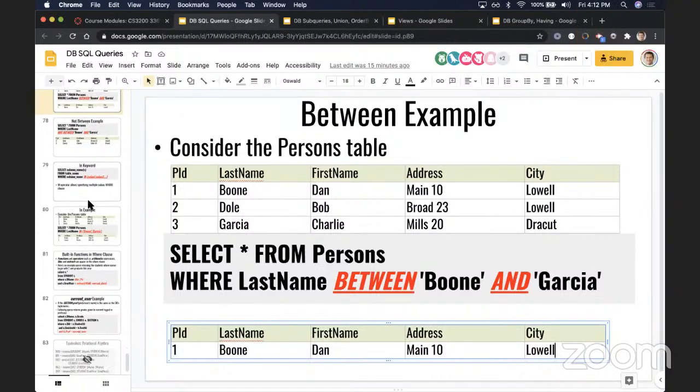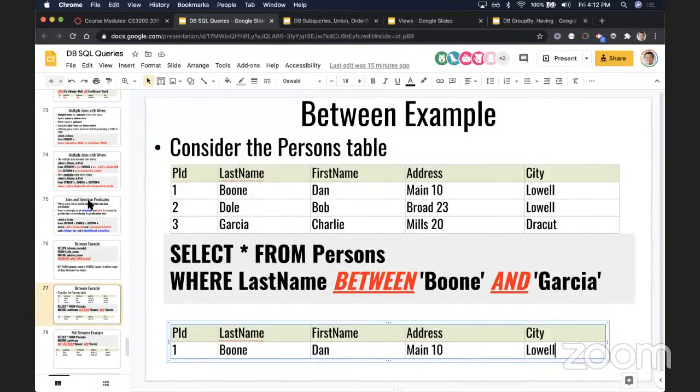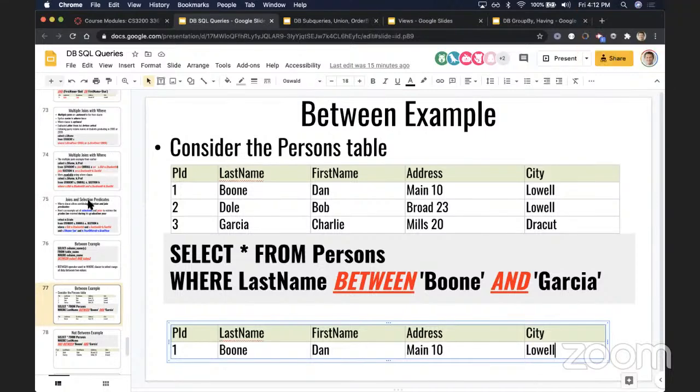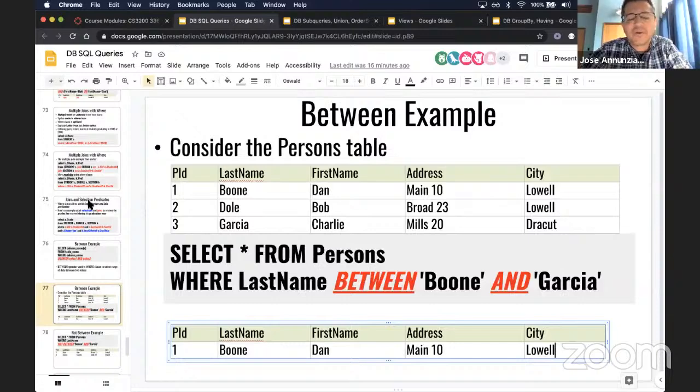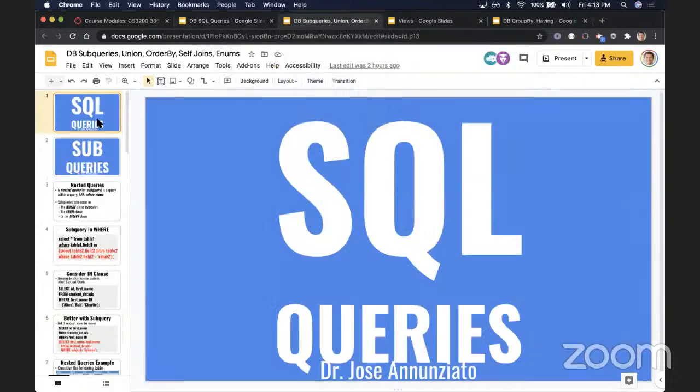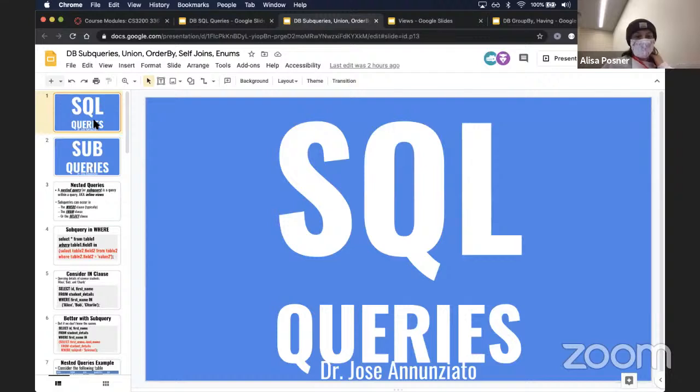But if it's Boone, would things that start with BA be in it? No, anything after Boone and before Garcia. Oh, but Boone is inclusive. It's inclusive, yes. And you can also specify whether you want inclusive or not. Got it, thank you. So Garcia isn't inclusive? It's not inclusive, it's less than Garcia. Cool, thank you.